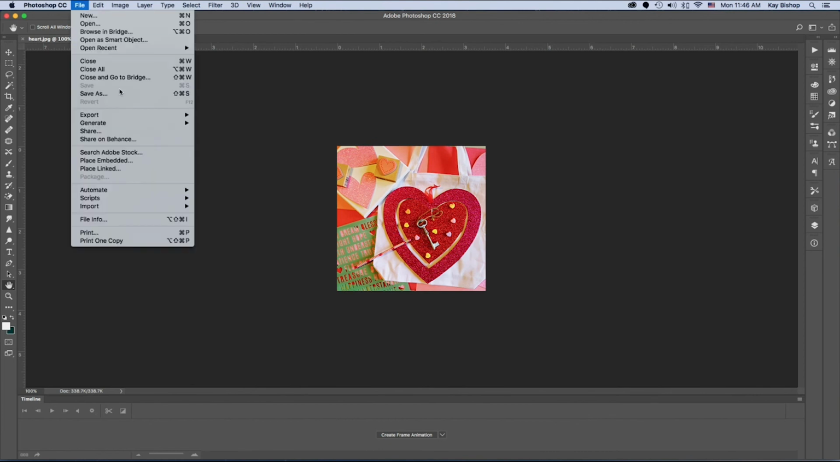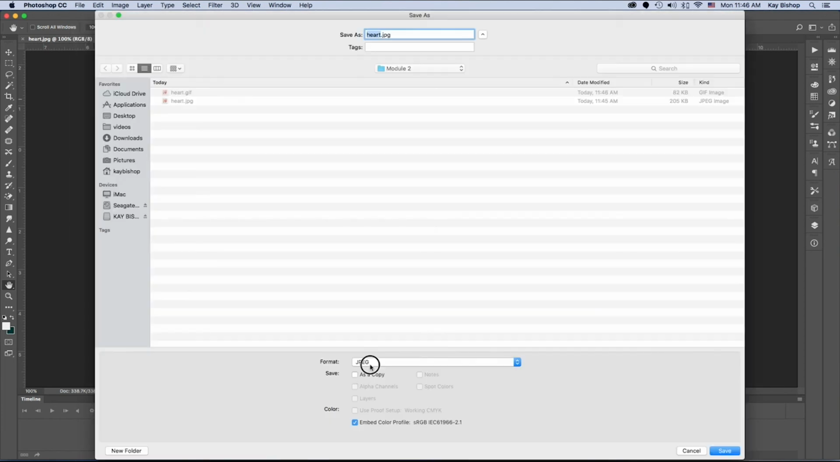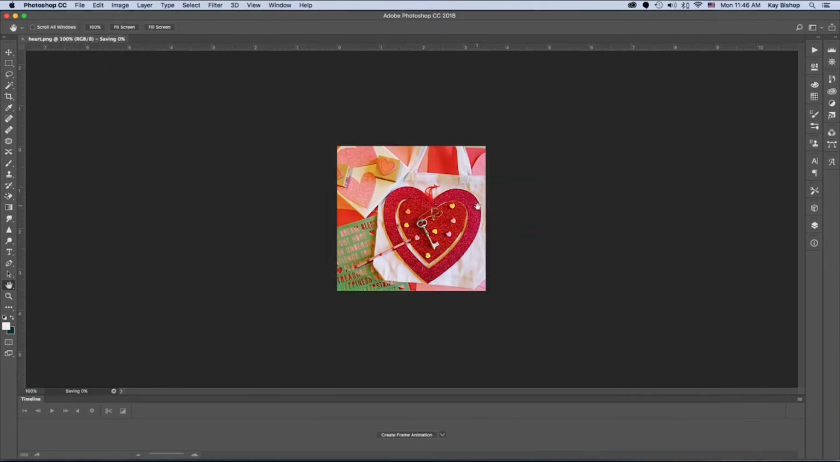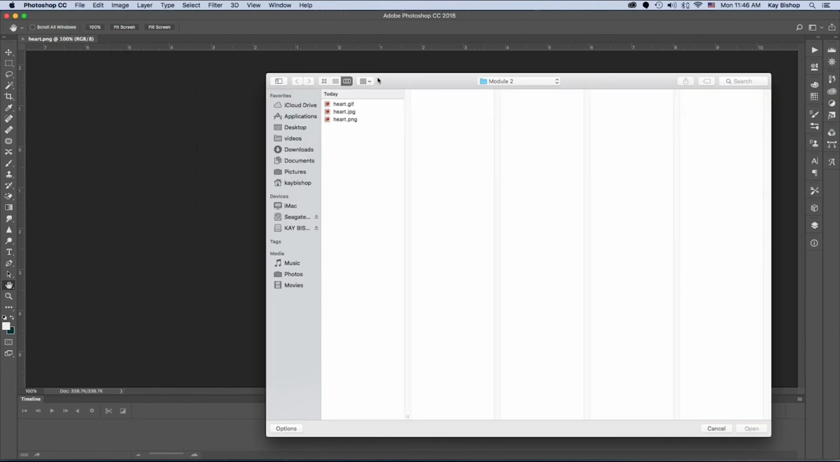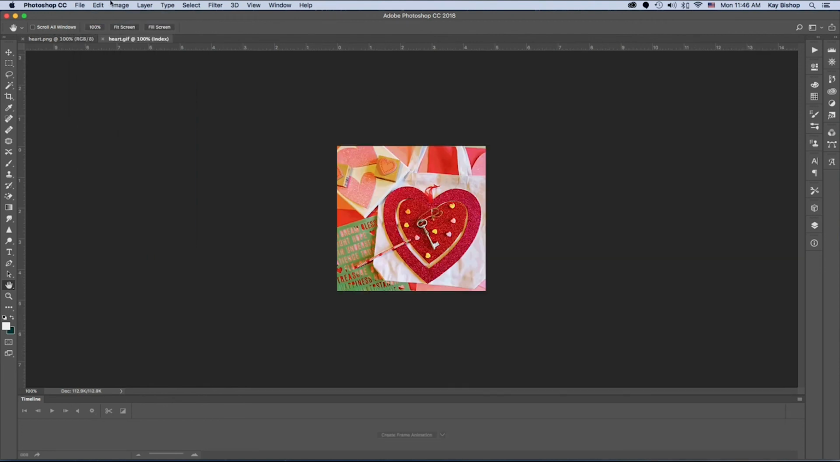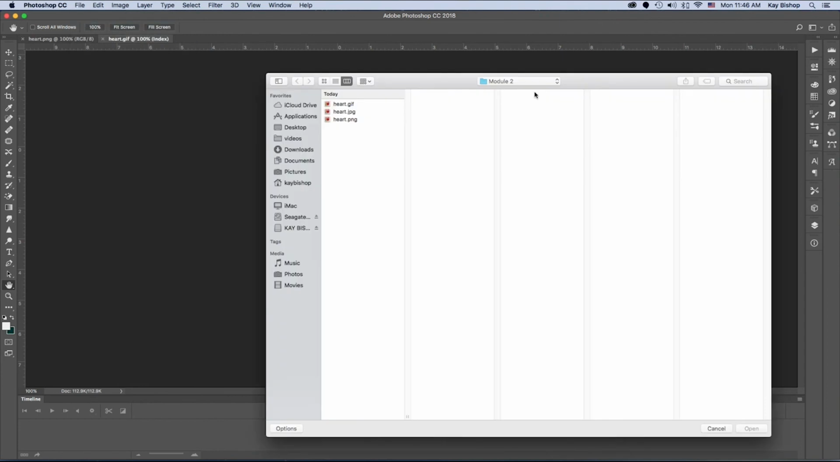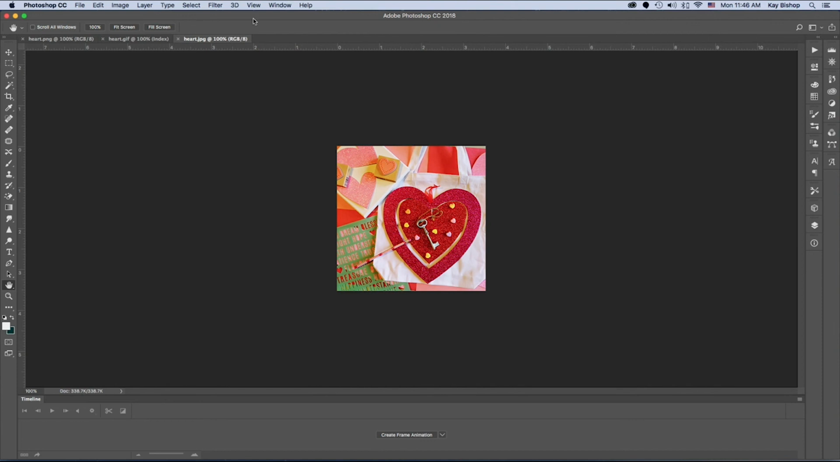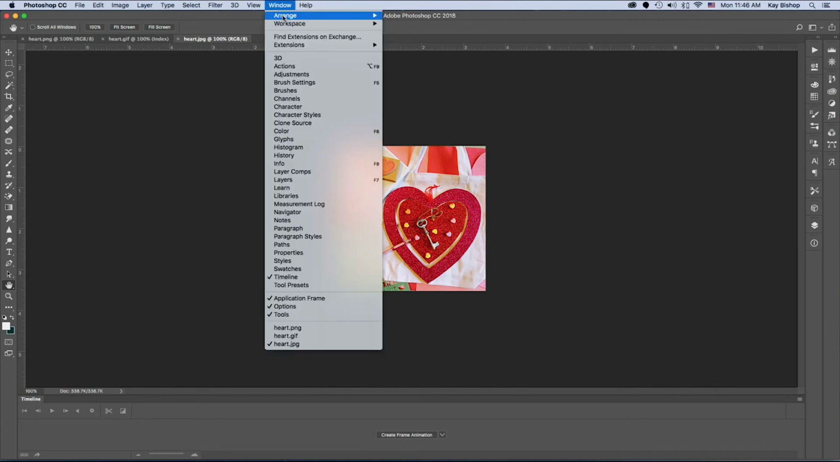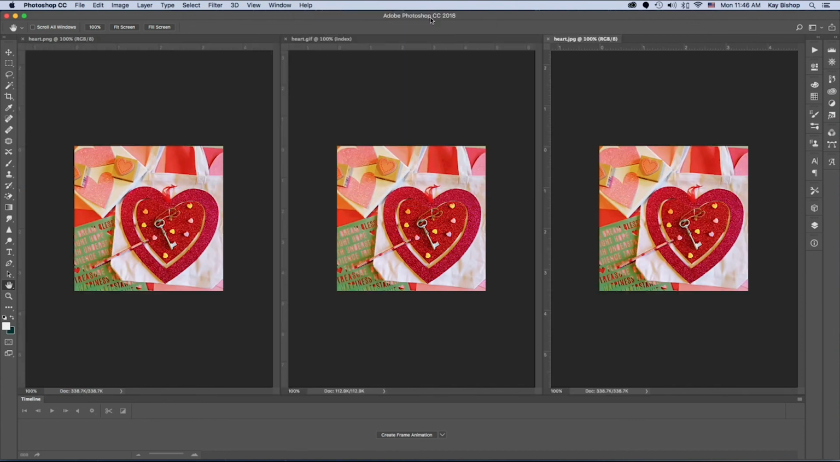Then I want to go back to Save As and now save it as the PNG format. And then I can open up all three versions so that I can view them simultaneously. And to do that, I can go up to Window, Arrange, Tile All Vertically, and now I can see all three image formats at the same time. And this is how they will appear when you post it on As You Learn.